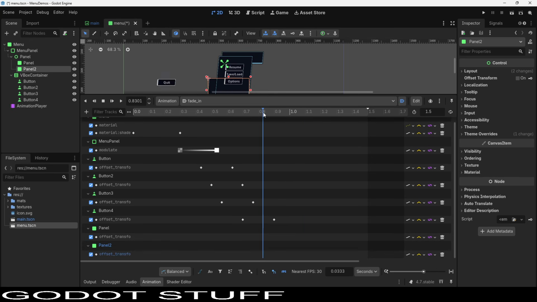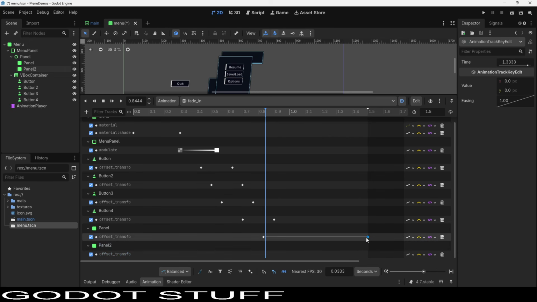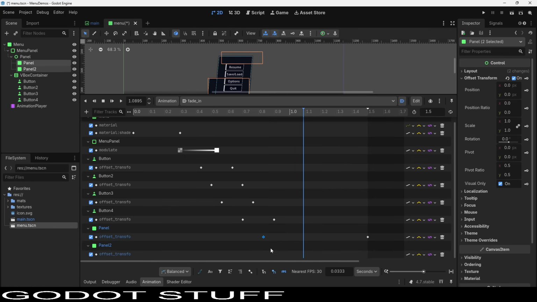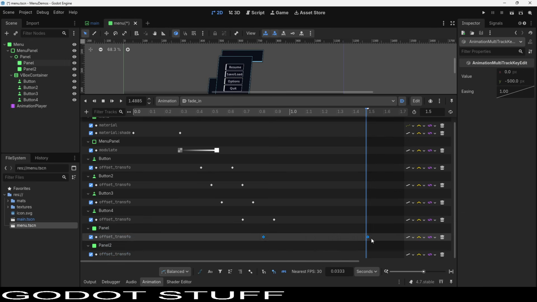And we can simply insert a value around here. Oh, that's a marker. We want a key. And we can make this have a negative 500y, and that'll make it come in from the side, except we forgot to turn on offset transform. Look at that. So now it'll come in from offside, see? And we can do the same for the second one.